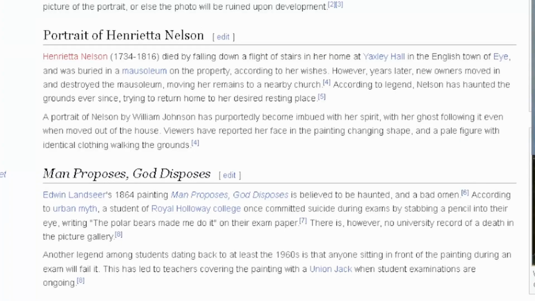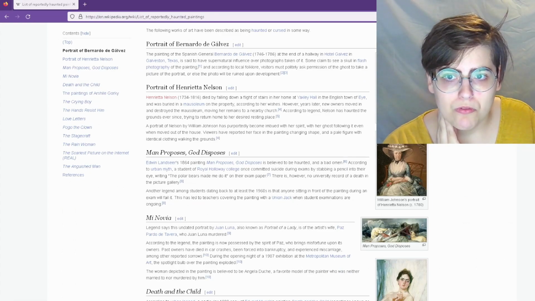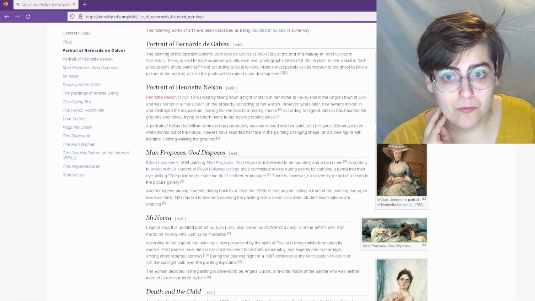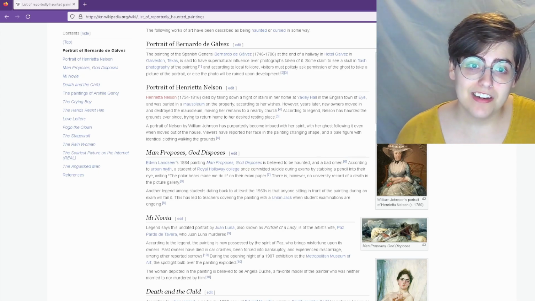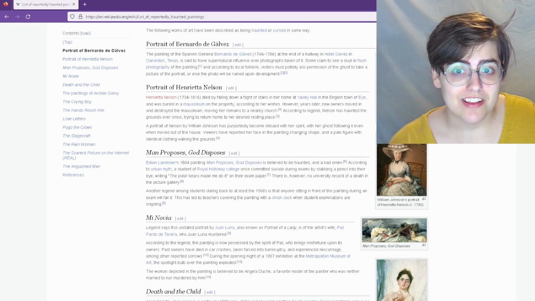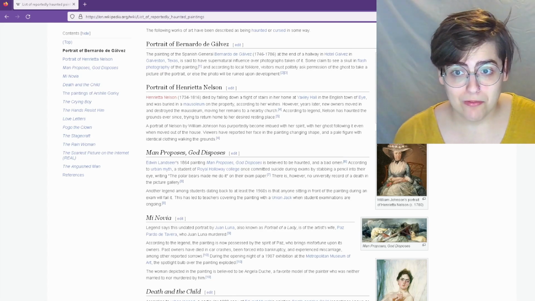Henrietta Nelson died falling down a flight of stairs at her home. She was buried in a mausoleum according to her wishes. However, new owners moved in and destroyed the mausoleum, moving her remains to a nearby church. According to legend, Nelson has haunted the grounds ever since, trying to return home to her desired resting place.